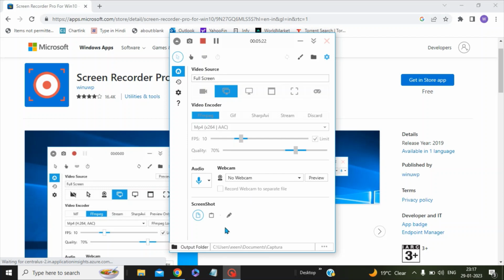And in the last, you can see here this is the output folder, and this is the place where all your recorded screens will get stored.